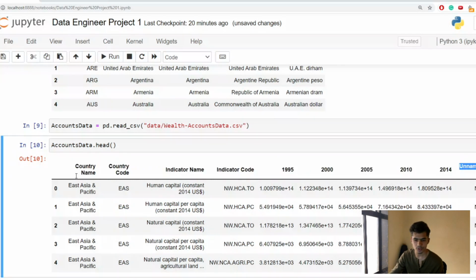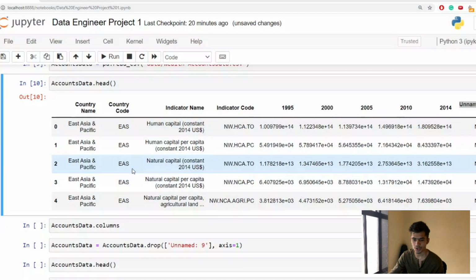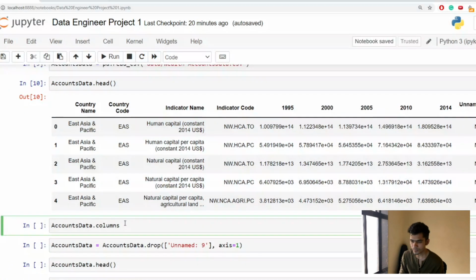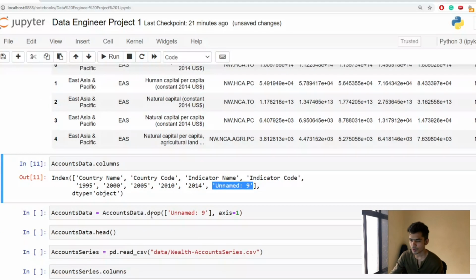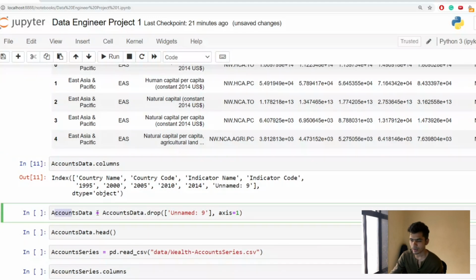So for this unnamed last column, we're just going to remove it. Let's print the column names, and there are around this many columns available. We don't need this particular column because it is just a null value and we don't need that right now.